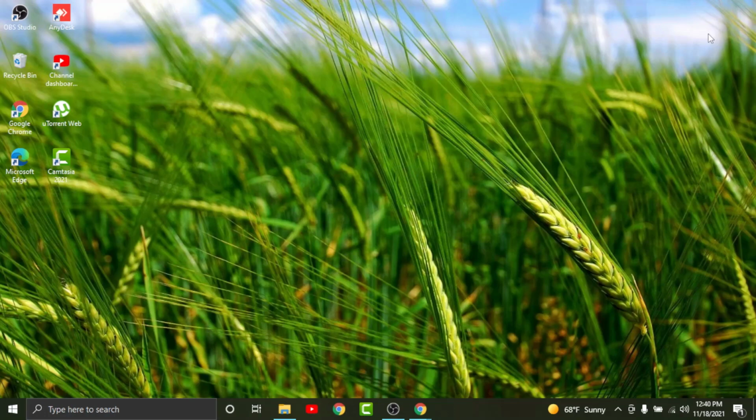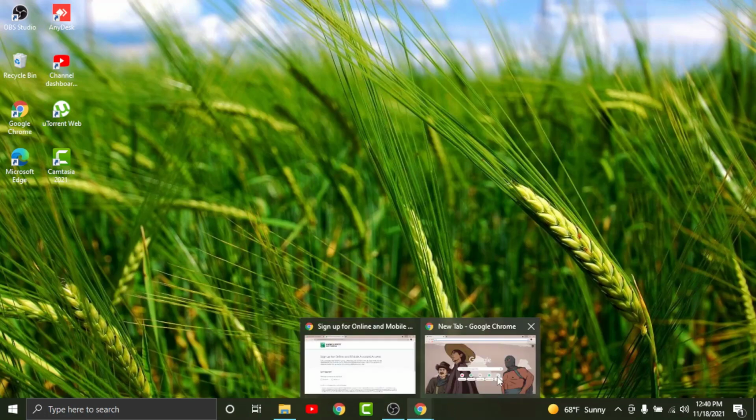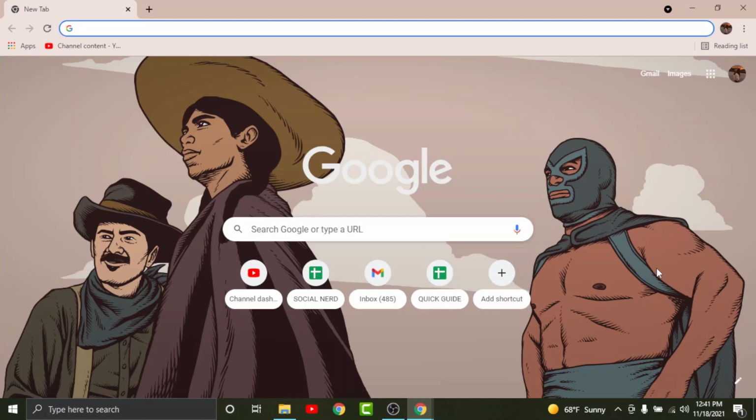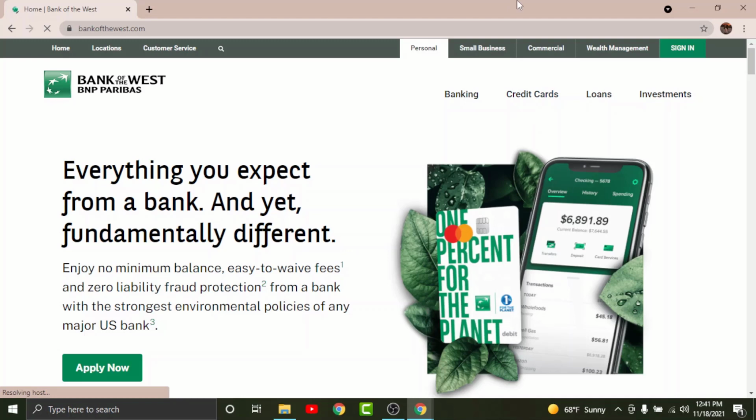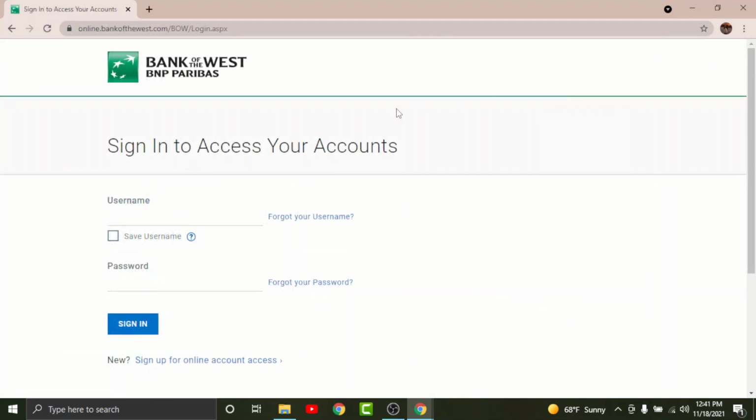So let's get started. First, go to any browser on your desktop. Then on the search bar, search for online.bankofthewest.com. And once you land onto an interface like this, in order to log into your account, just go and tap onto the sign in option here. Now you'll be directed to the login page of Bank of the West online banking account.